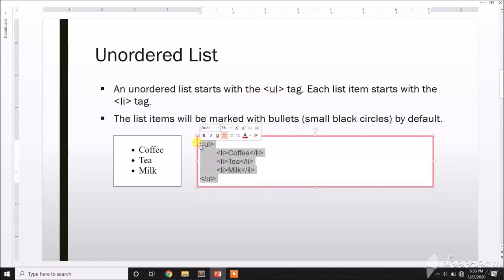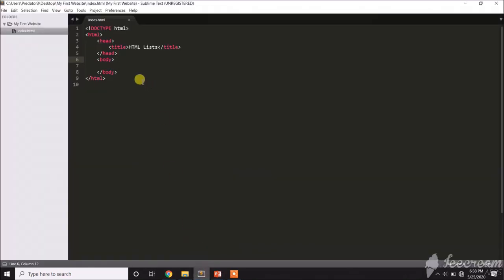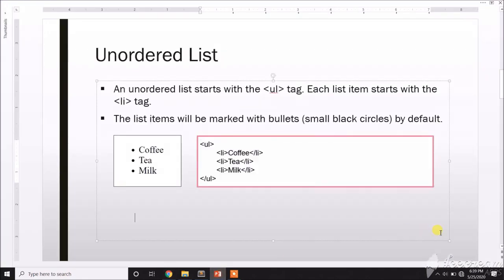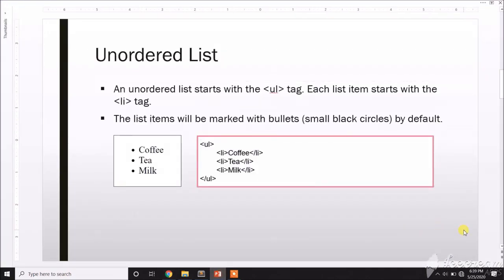Now let's try to copy this code and go to our Sublime, in our file, and place the code. Save natin. Run natin yung site natin. Yan. So ito yung sample ng list. Bullet list siya. So what if gusto nating baguhin yung marker dito? What if hindi solid na circle? So merong way para sa mga ganon.